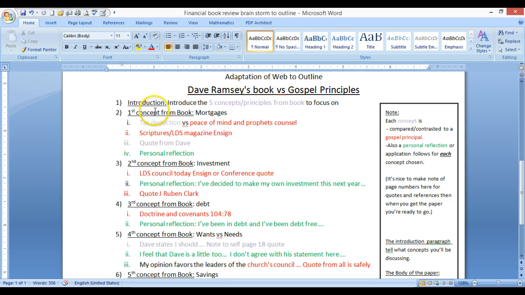So you have first concept, and you don't have to go in order. You can do these differently. You have a quote from the prophets, a quote from the scriptures. You can do several quotes from the scriptures, a quote from your author, and a personal reflection. And you can reverse those. You can start with the personal reflection and then go to the quote from the book, and then maybe a couple of quotes from the scriptures.